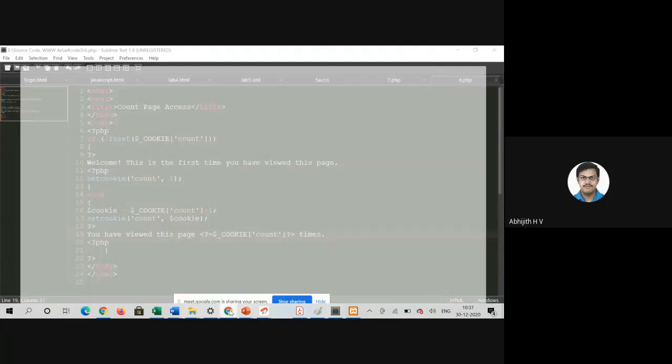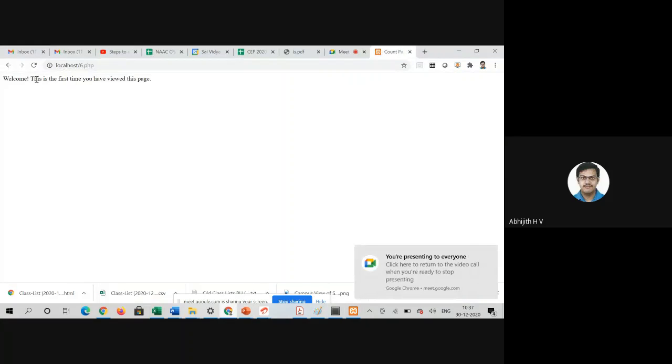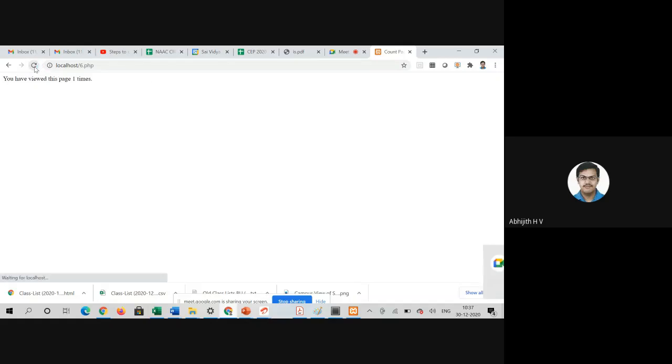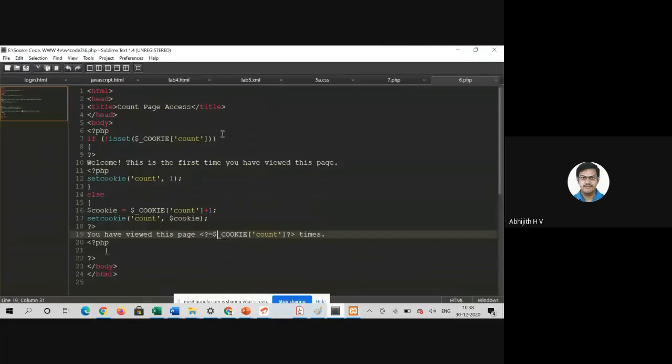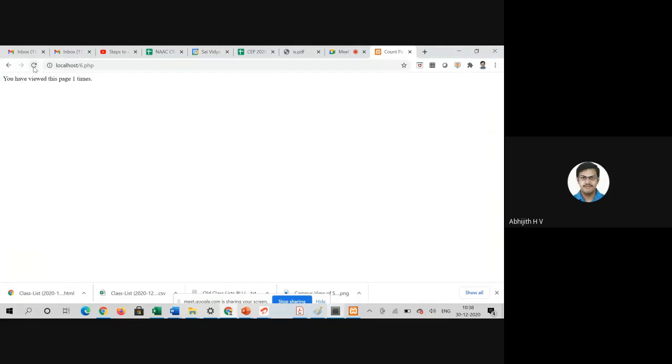So observe the output. It is the first time I open this. So welcome, this is the first time you have viewed this page. Now when I refresh, this is the second time. Initially it has set that, actually it should be 1 + 1. Anyway, you can show this also. From the next time it is 2, next time it is 3, next time 4, 5, 6, like that. Every time you open the same page, it will display this.